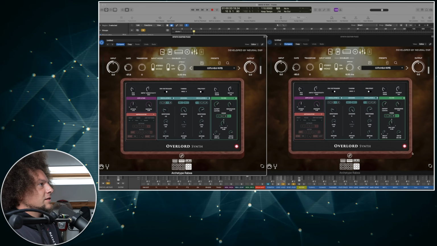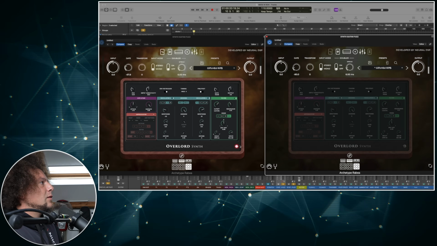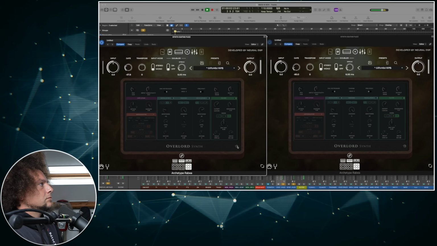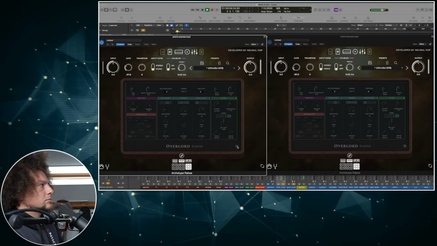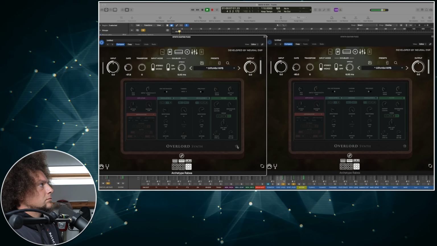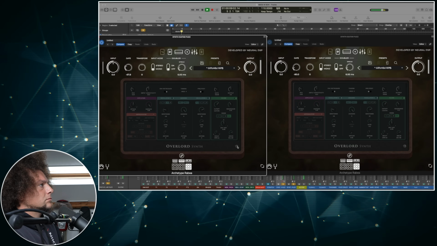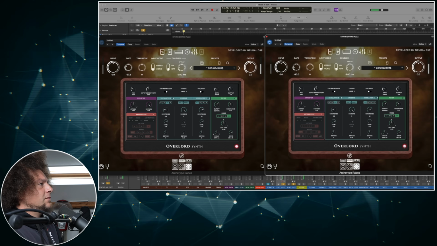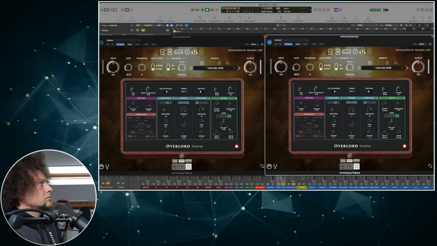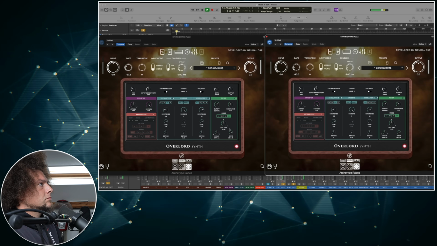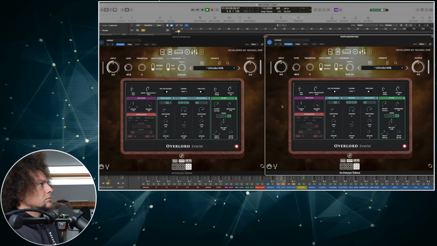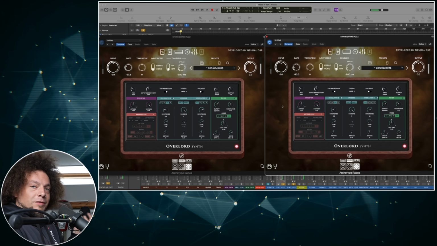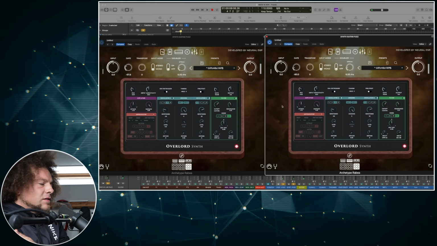So what I'm going to do is I'm just going to turn it off, both of them, so you can hear what it sounds like without. And then I'm going to add them back in. So you can hear how suddenly it's added like a low octave on there.